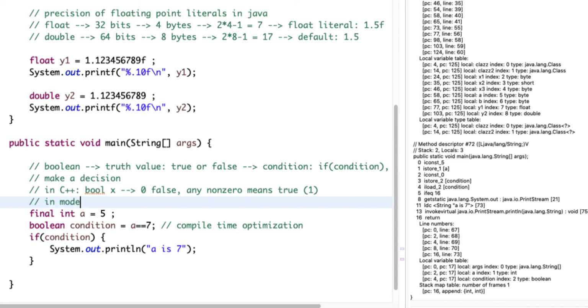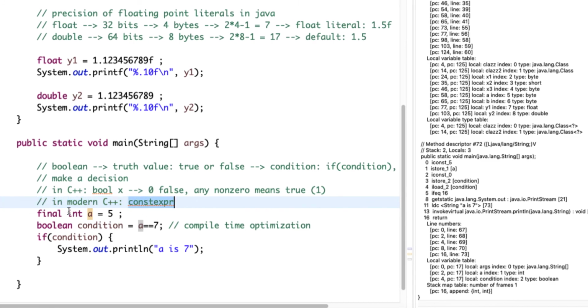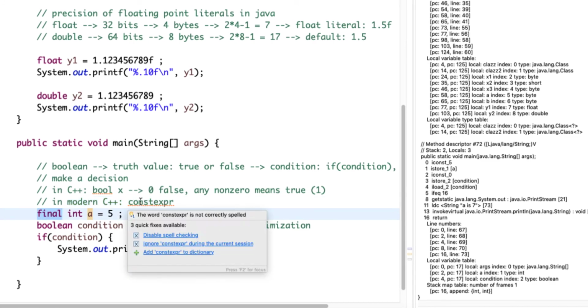Now in modern C++, if you are familiar with it, they added constexpr. This is a constant expression. Anything in C++ you mark as constexpr, or constant expression, will be evaluated at compile time by the compiler. So all of these calculations can be optimized. Obviously in Java we don't have such a keyword, so the best we can do in Java is marking everything with final, right?